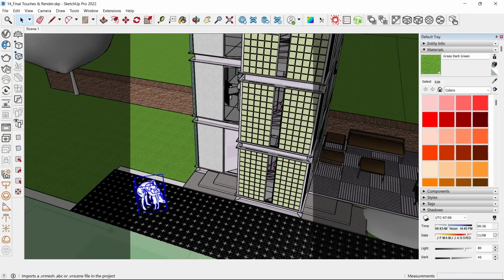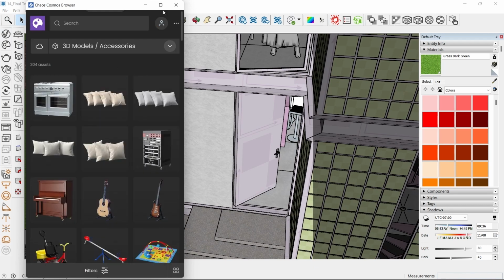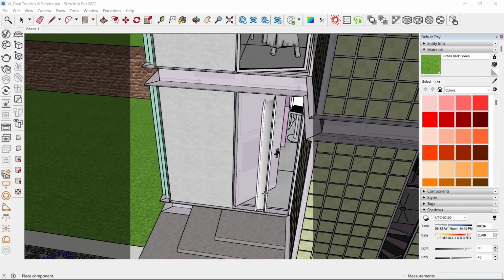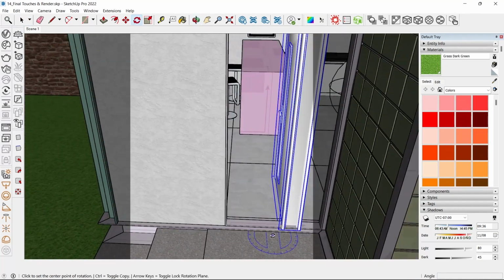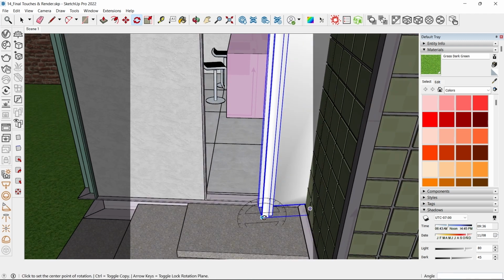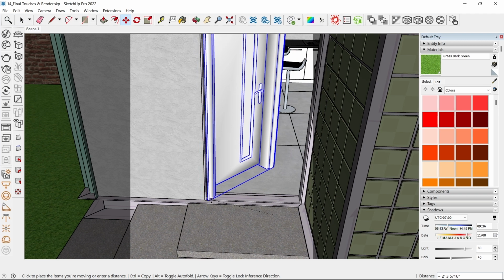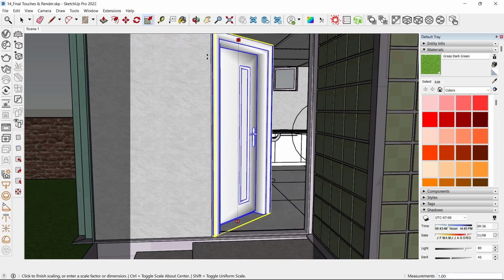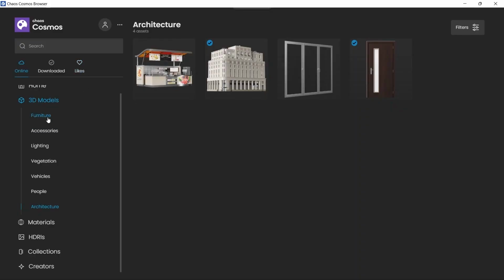Is there anything else that we can add? We could change the door. So let's add a door maybe. So let's go to architecture, click on this door, load it in. Delete this. And let's rotate this. Rotate it by 45. Move to the corner. All right, and scale it as well. All right, cool. Is there anything else that we can add?